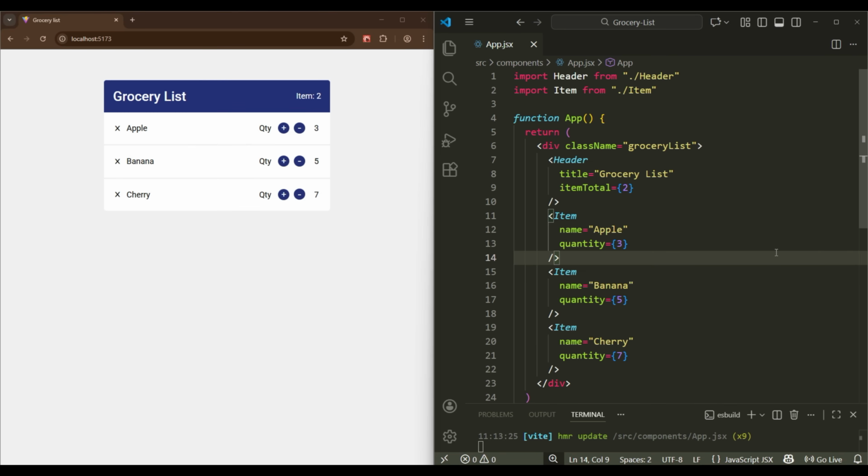Today, we will iterate and render with the map function. Currently, we have three hard-coded item components to show different content in the UI. If you have worked on JavaScript before, you may have already used loops to iterate over an array and generate HTML elements dynamically. In this video, we will do the same. We will iterate over an array and generate a list of item components.